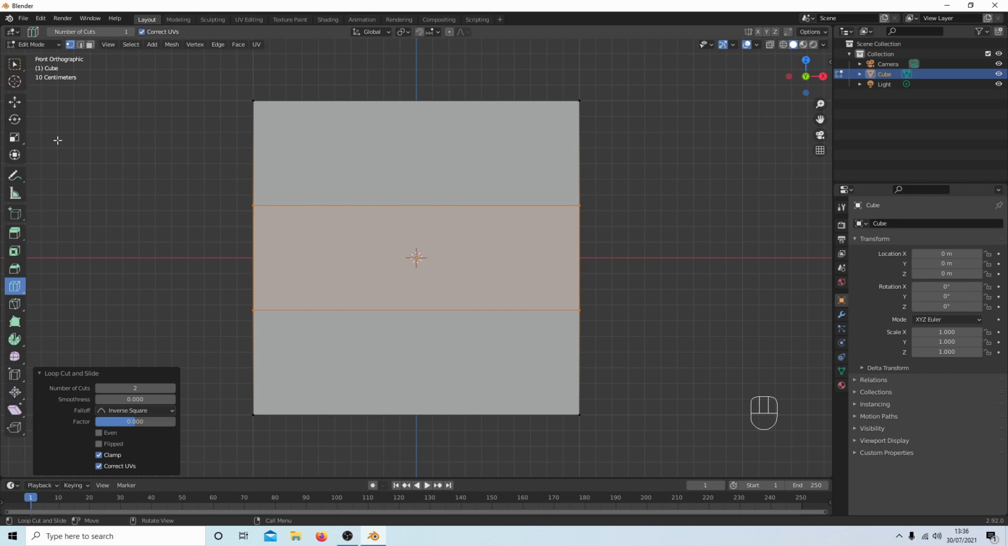So I want to place a color top and bottom in the middle of this cube. To do this, you need to make sure that your faces are selected. If I go into face select, you can see that this is selected, but what I need to do is be able to see the color. So I'm going to press Z and select material preview.